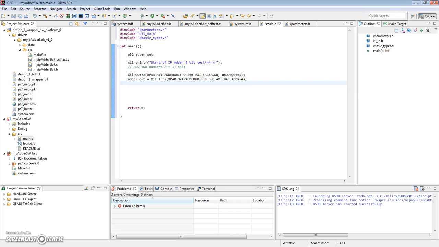So let's do a Xilinx printf statement. Let's print out, let's say, what is our value? A is 1. B is equal to 3, and sum should be equal to, I'm going to print that out in decimal, so percent D, and then that should basically take care of that, and we'll call this adder, comma adder out.